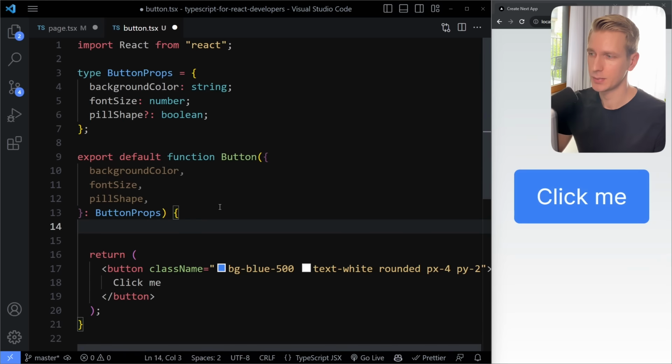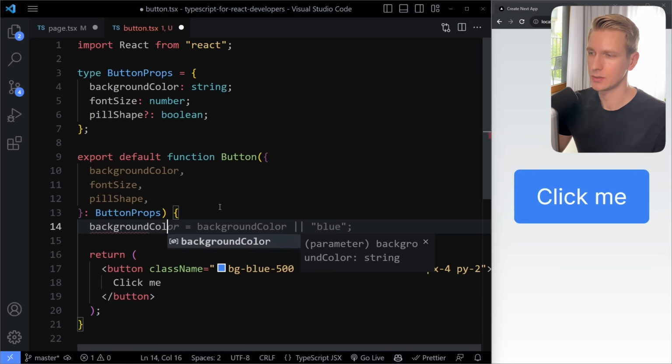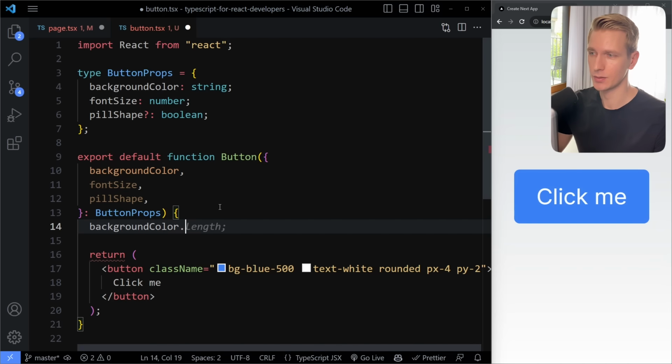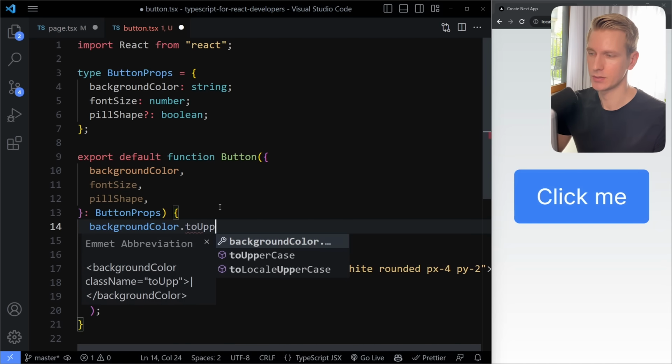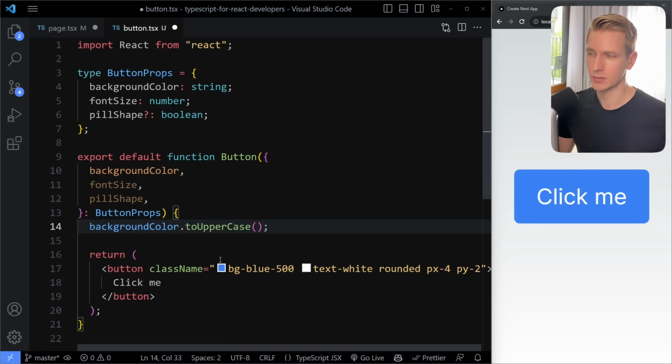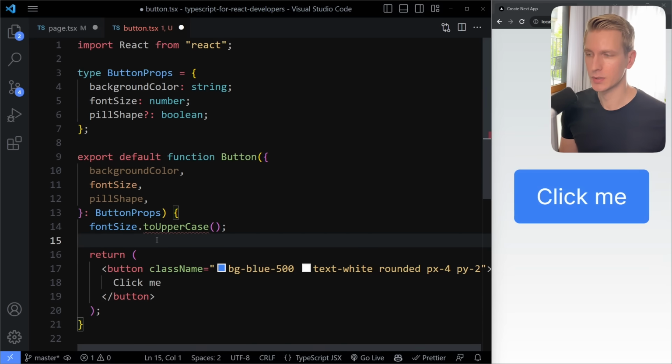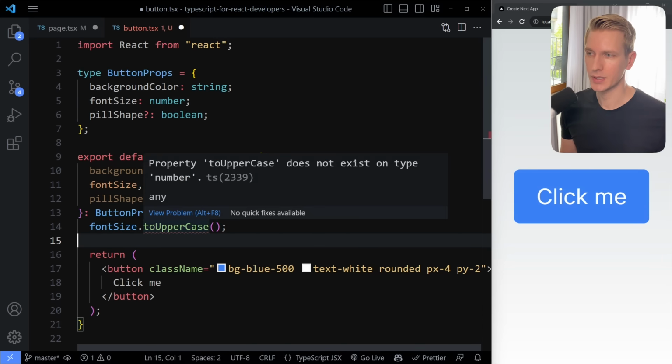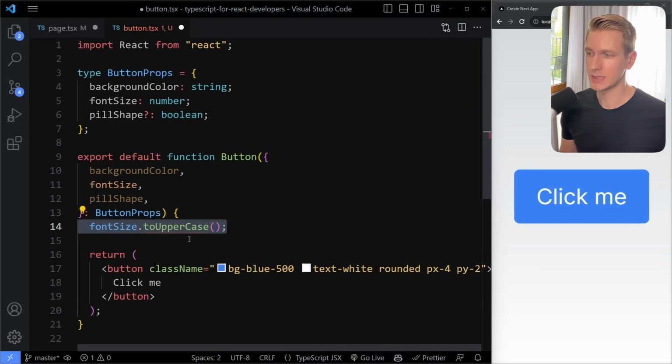Another benefit of TypeScript is that let's say I want to use some method here on the backgroundColor variable. This is a string. So if I do this toUpperCase, this works without problem. But if I try to do the same thing with fontSize, which is of type number, I get a warning here because toUpperCase is a method that doesn't exist on type number. TypeScript helps us out with using these methods as well.